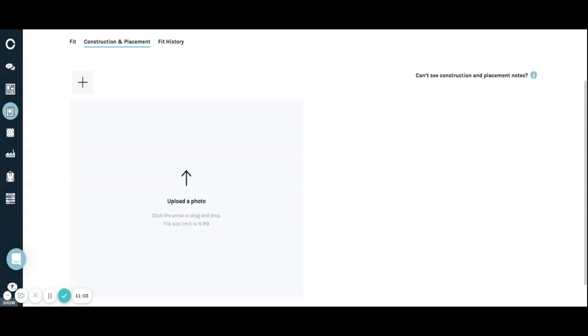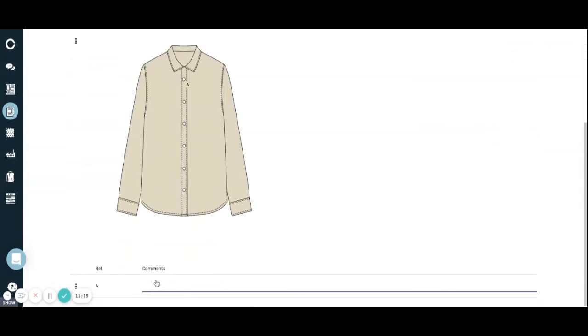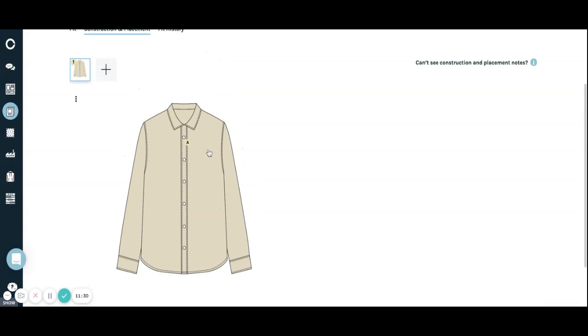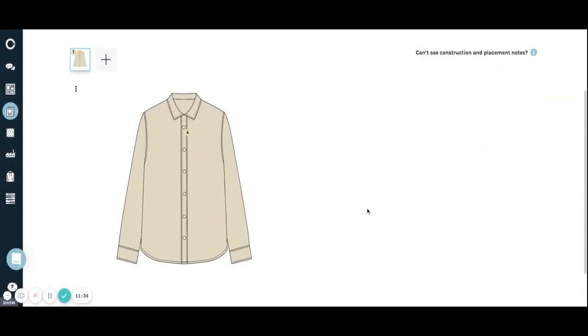You might have this as an indicator of where your care labels sit, or ribs or components, but it's a good place to add in those kinds of images, and you can further annotate those. So I could take a pin on here, I could say, please refer to this stitching, for example. You can keep pinning this as you go, and if you add more images, the references will record so the manufacturer knows which image you're referring to.